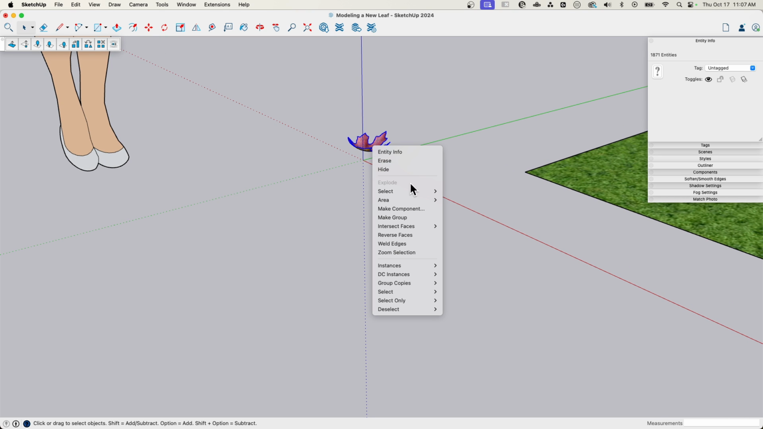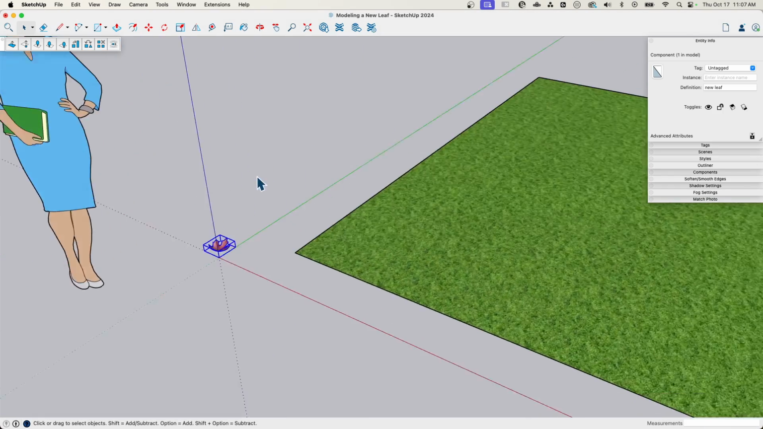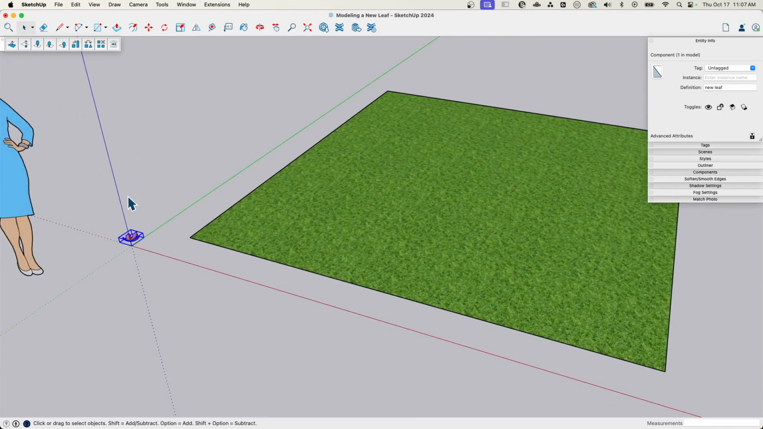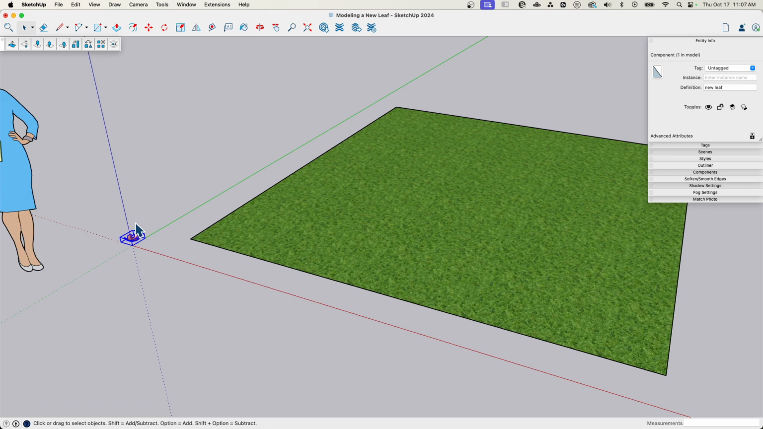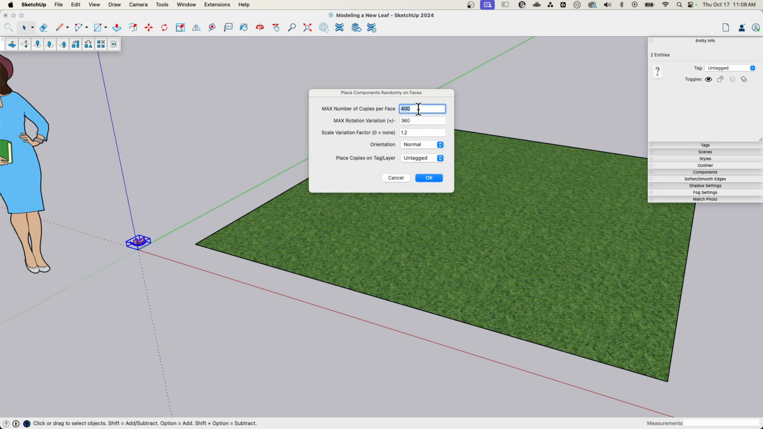I tend to do that. Explode and reset just to reset any movement I've made inside the component or where the axis might be or anything like that. Select these two, place that randomly. Let's go even bigger. Let's go 600 copies.